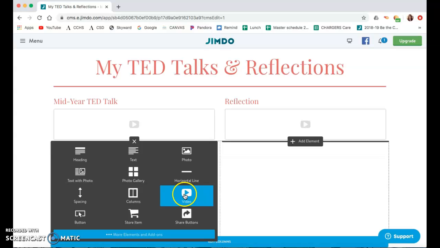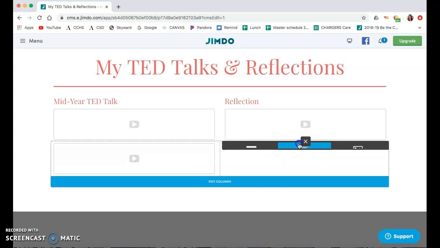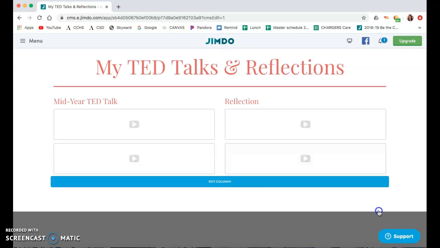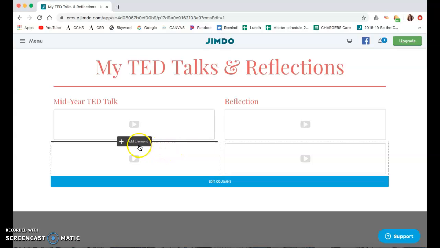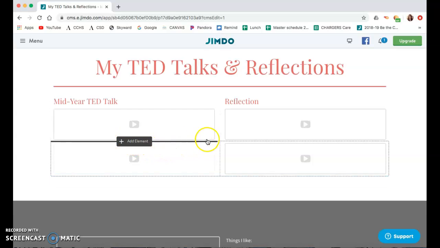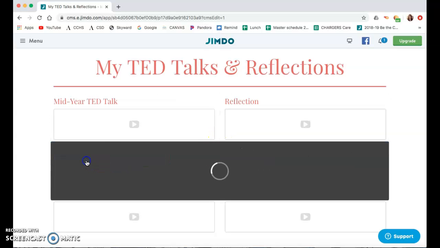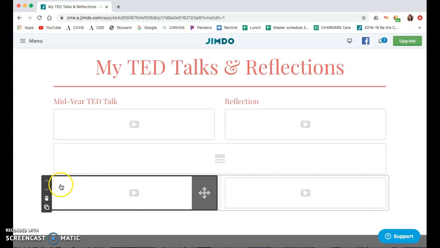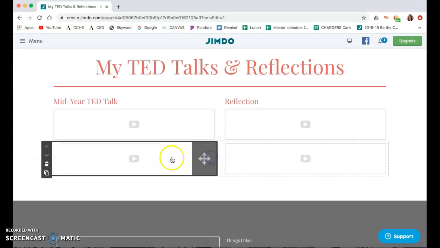add element, video, save, add element, video, save. You can duplicate as well, but with columns, it's actually a bit harder to duplicate, so I don't. All right, I'm going to go between the two columns, and I forgot to add a heading for... Actually, I'm going to do a smaller one like I did above because I like that.